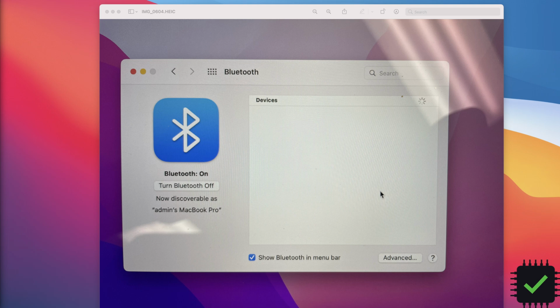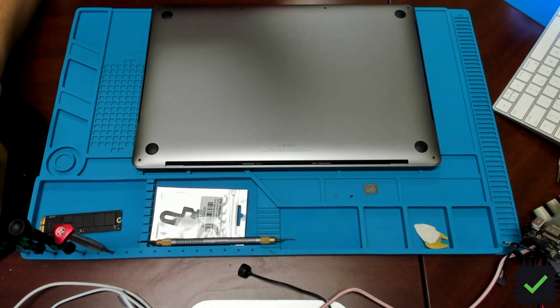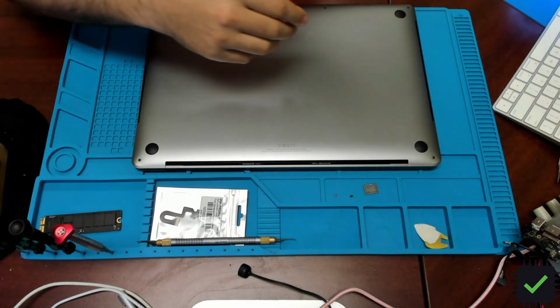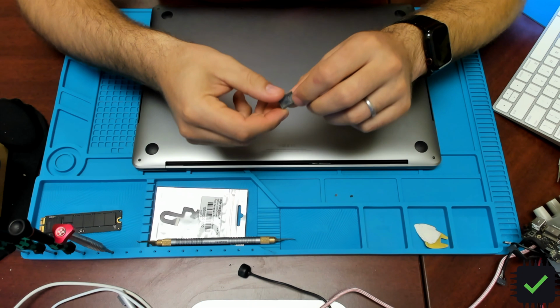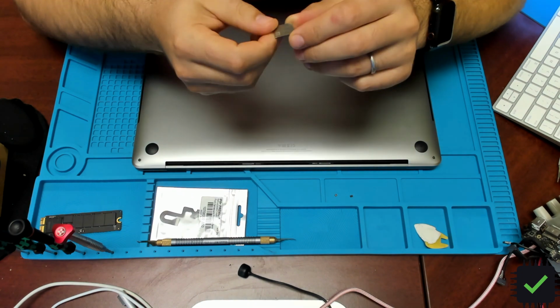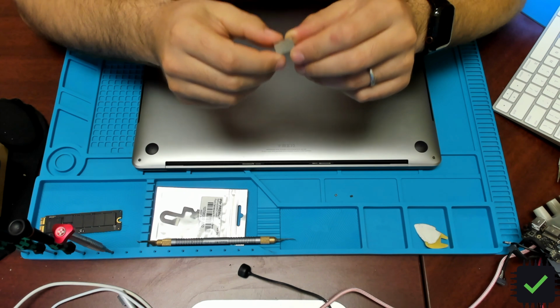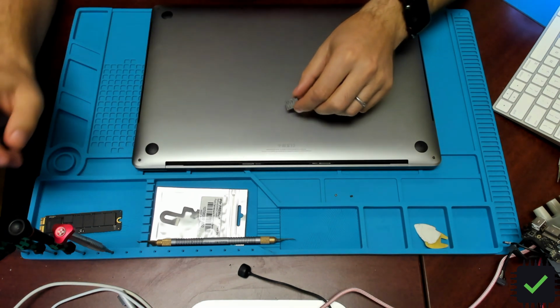So first things first, I did a T2 restore in DFU mode. I also tried installing a fresh macOS on it. It did not help. So after that, I moved to the hardware level. What I did first is I tried to reball the original chip, model number 339S00609.